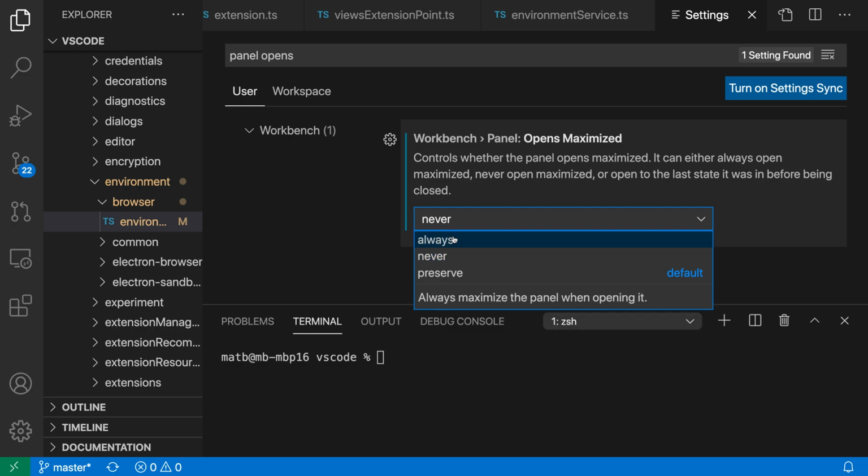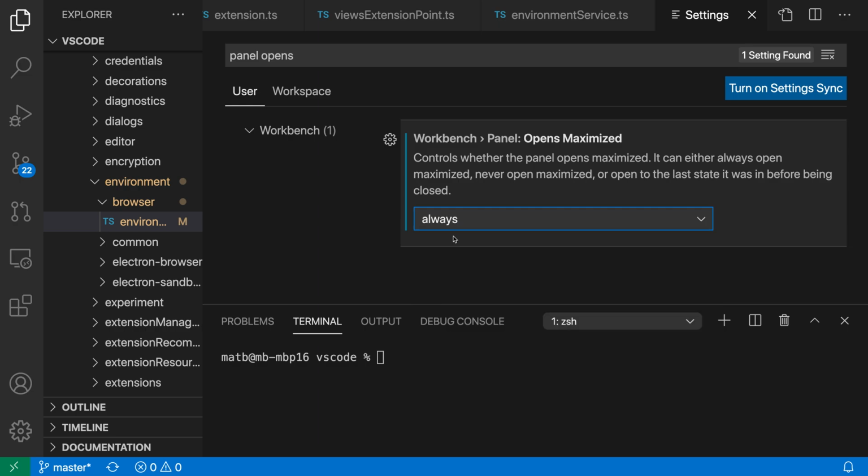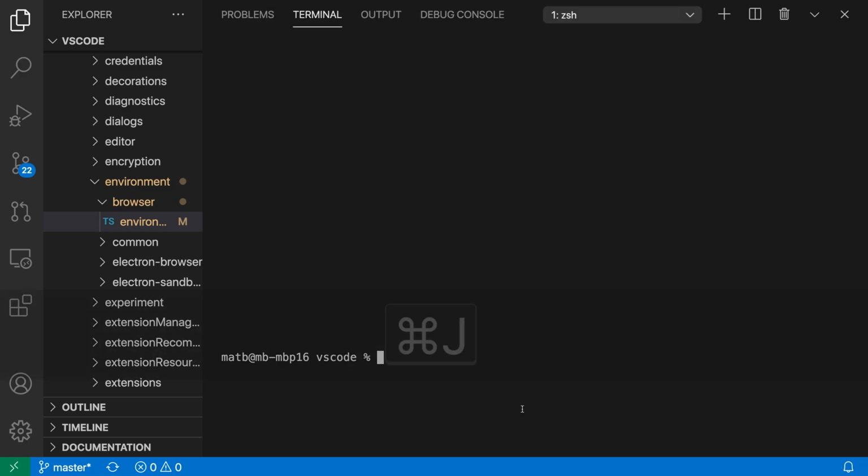Now with always, we're going to do the reverse and make sure that the panel is always restored to its maximized state. So again, I'll use Control J or Command J here to hide the panel and then restore it. And you can see that in this state, it is now taking up the full screen automatically, even though I did not explicitly maximize the panel beforehand.